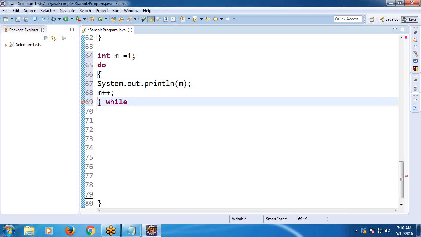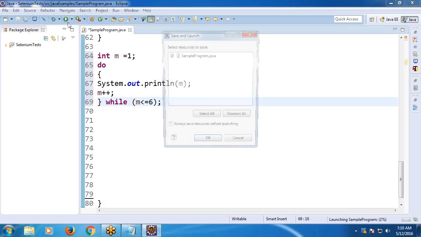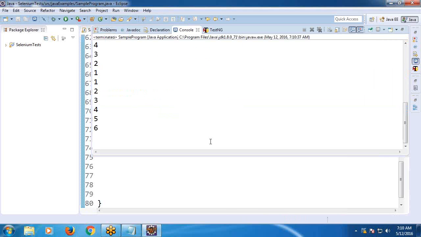While, open bracket, m less than or equal to 6, semicolon. Observe Dilpreet, it will print 1 to 6 numbers. Run the program. Last output: 1, 2, 3, 4, 5, 6.